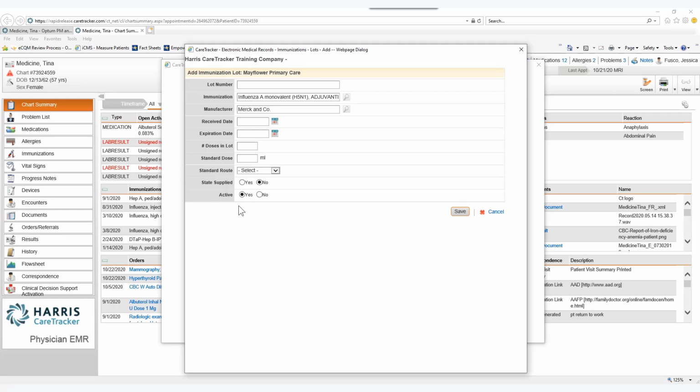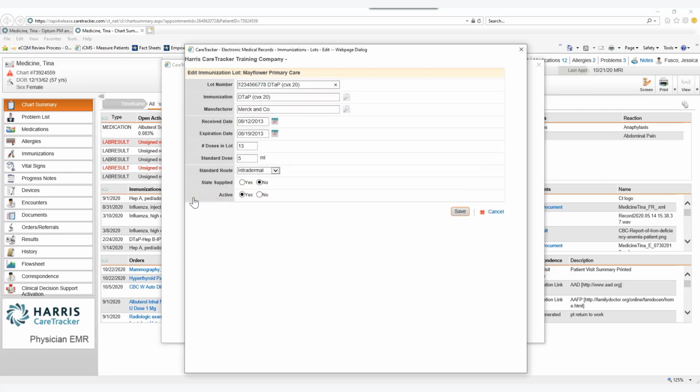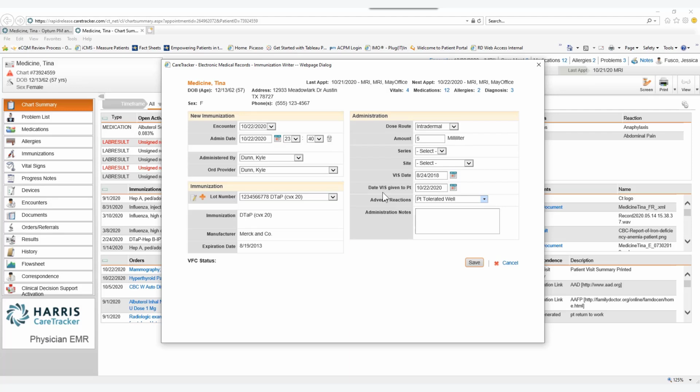And you want to make sure that you say that it's active. And then you would press save, and that would pull that into your lot number here for you. You can also edit the lot numbers, or immunizations, from here, if need be. And again, once you put in your lot number and all that information, it automatically pulls it in for you, so that you don't have to type it in each time.